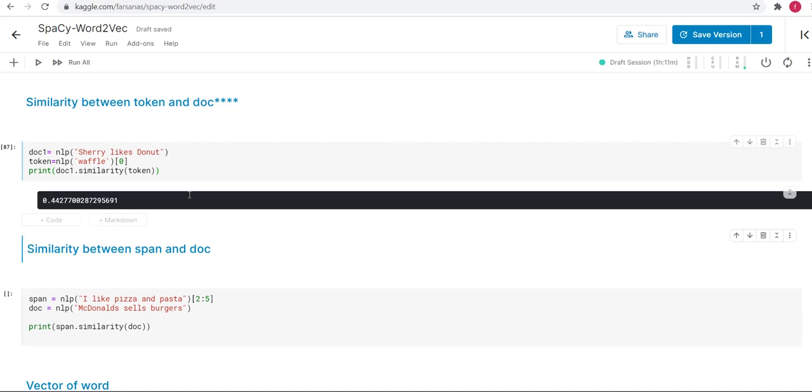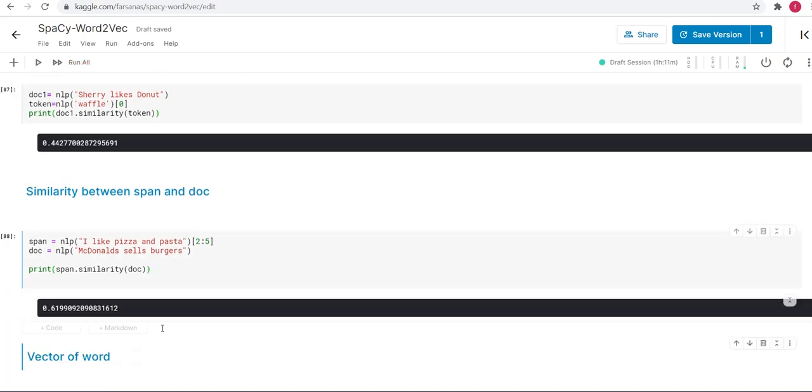The next experiment is between span and document. Now a bunch of tokens with a document. Here the example is I like pizza and pasta. I am going to take the words only pizza and pasta. That is the reason I am passing the position between 2 to 5, because I like does not make any sense when it comes to eatable ones. And the next one is McDonald's sells burger. So now we are comparing the similarity between the two. It's almost 0.61.